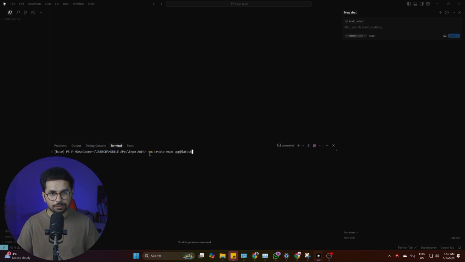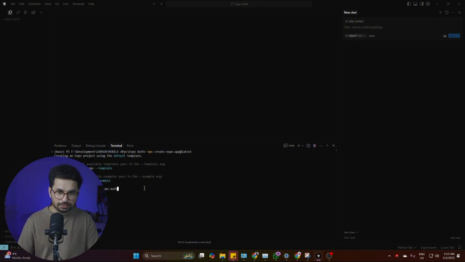copied from the expo.dev website. From here simply press enter, and now it will ask you to give a name to your app. So just follow these steps by clicking on next, and that's it. Just give a name to your app. I'll give it the name Expo Auth Clerk. That's it. I'll simply press enter, just give it any name.